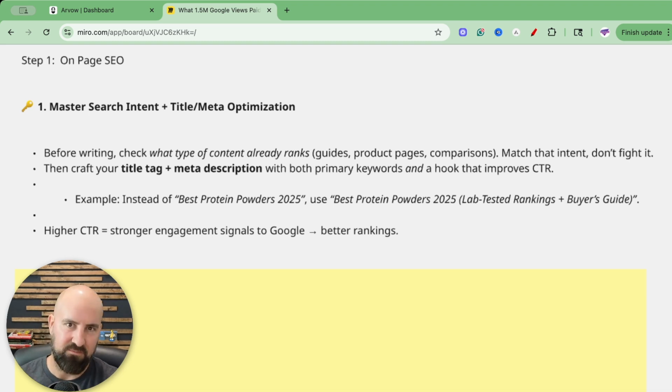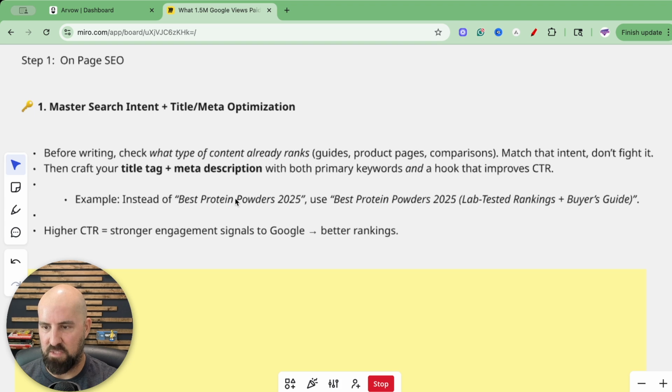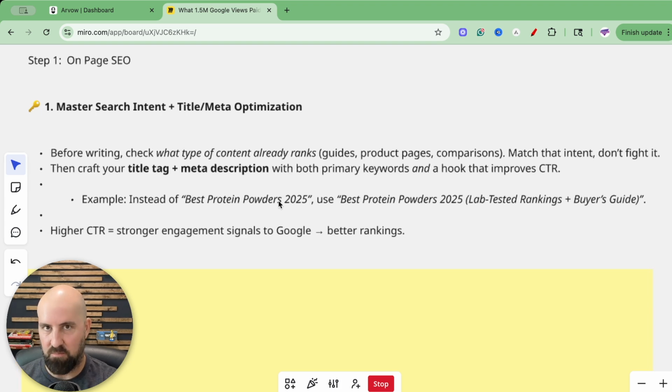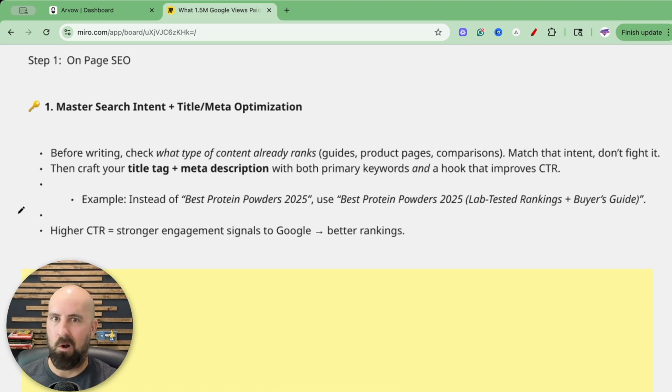The top of funnel stuff is not showing up. That's too broad. People don't want that. So you have to match search intent. So instead of best protein powders in 2025, if you sell protein powders, you want to do best protein powders 2025 lab tested rankings plus buyer's guide or something like that. Or you can do the best protein powders for marathon runners, or best protein powders for people under 30, something like that, to match more search intent.